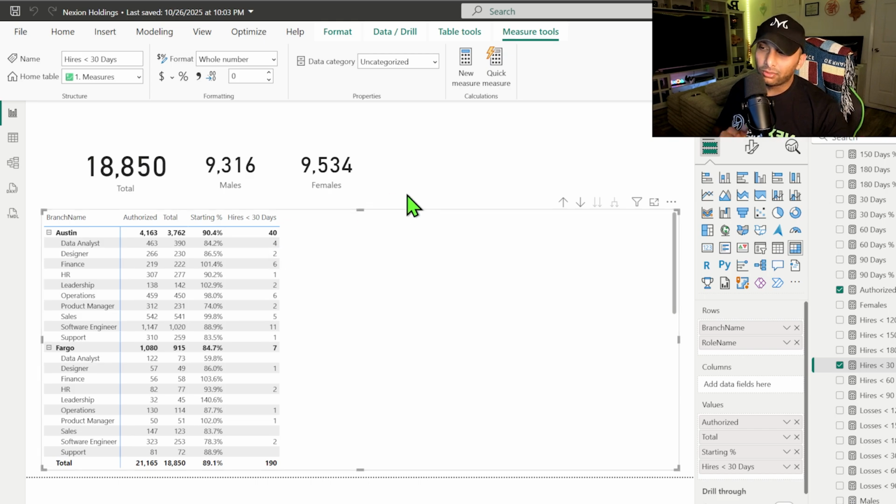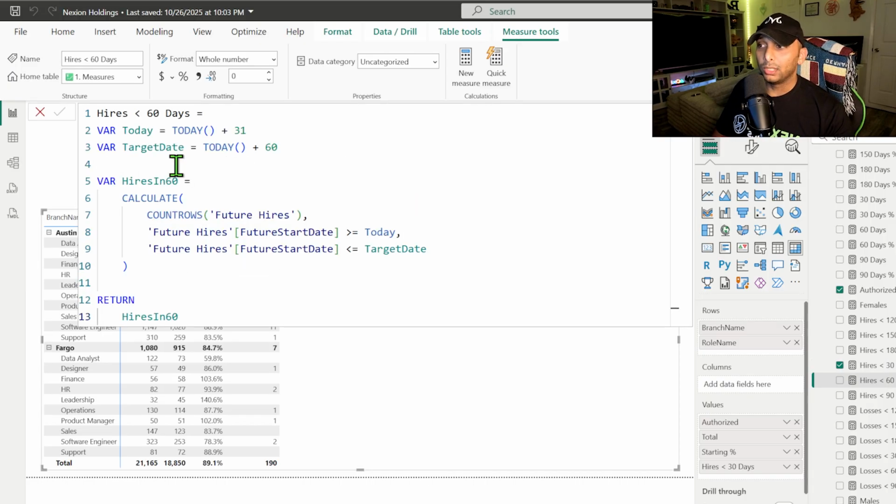Now, we're going to take a little bit of a different approach. I'm not going to have you build the losses and then the total and then the percentage. What I'm going to do is have you build the next one, so hires less than 60 days as well. So from 31 days to 60 days, and we're going to build out all the hires first and then move on to losses. So here I have a pre-built DAX expression for 60 days.